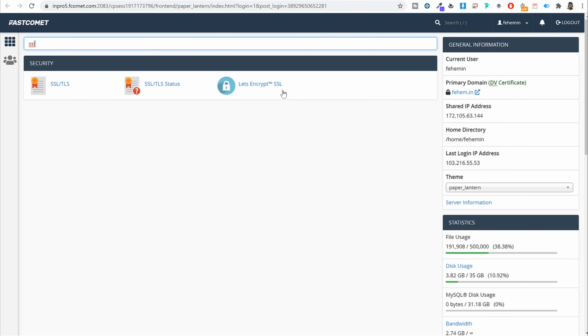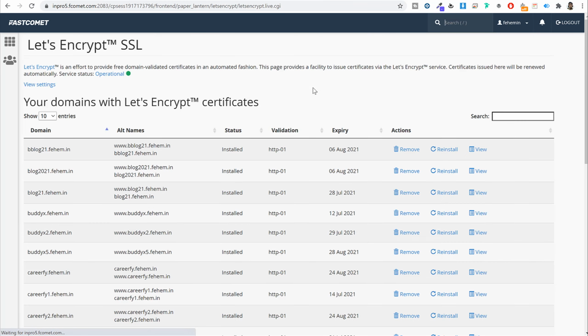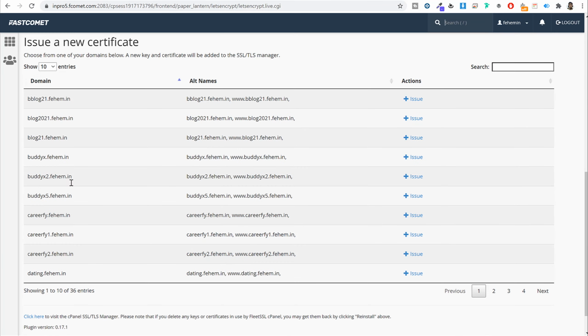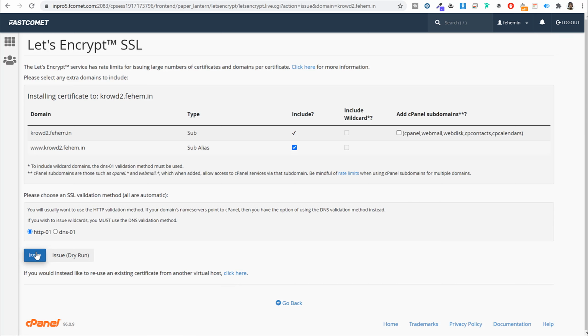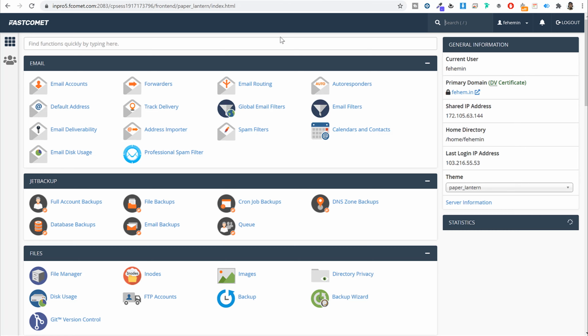You'll see this option, Let's Encrypt SSL. Select this option and scroll down. Now you have to select the domain name on which you want to install SSL. If you don't see your domain name, you can click on this search and search for that domain. For example, I want to use this domain, crowd2.fam.in. So I can select this domain, click on this issue button, and after that again click on this blue issue button, and after that SSL will be successfully installed on your domain name.